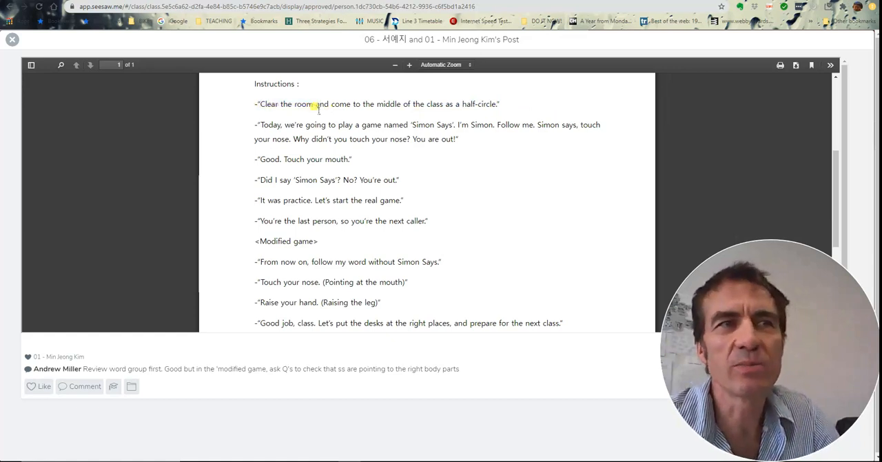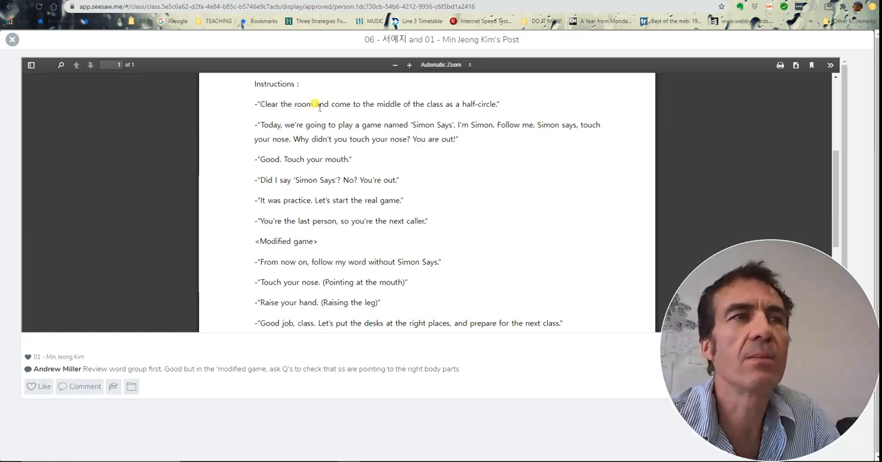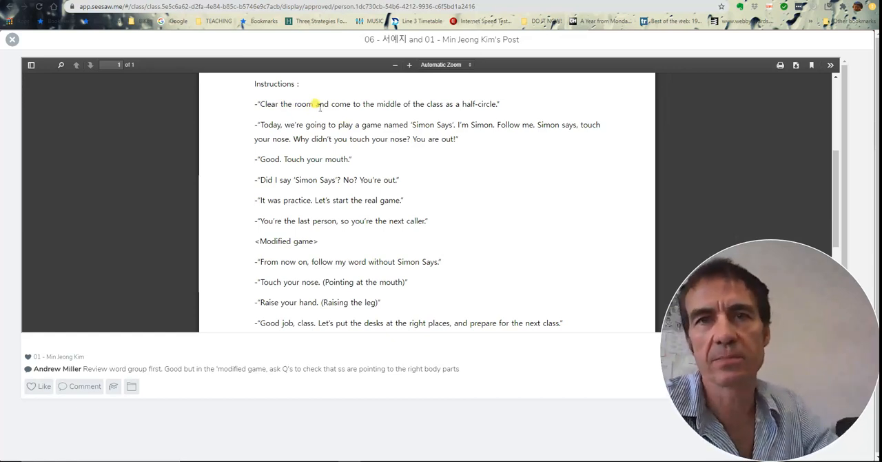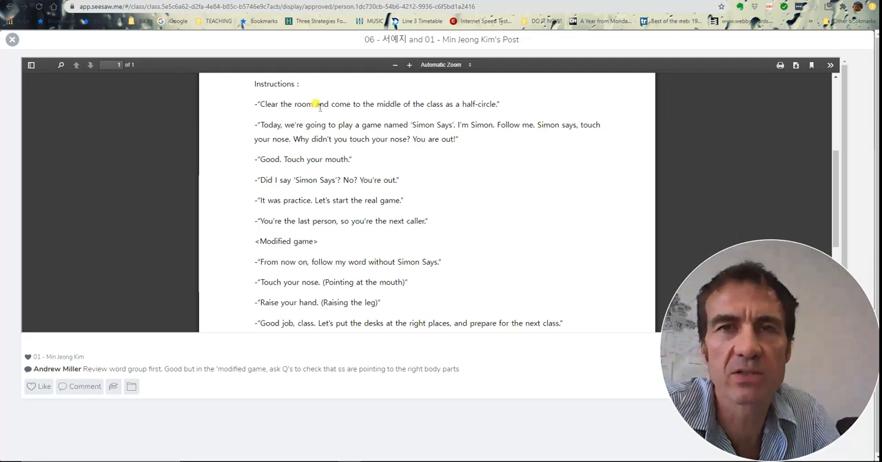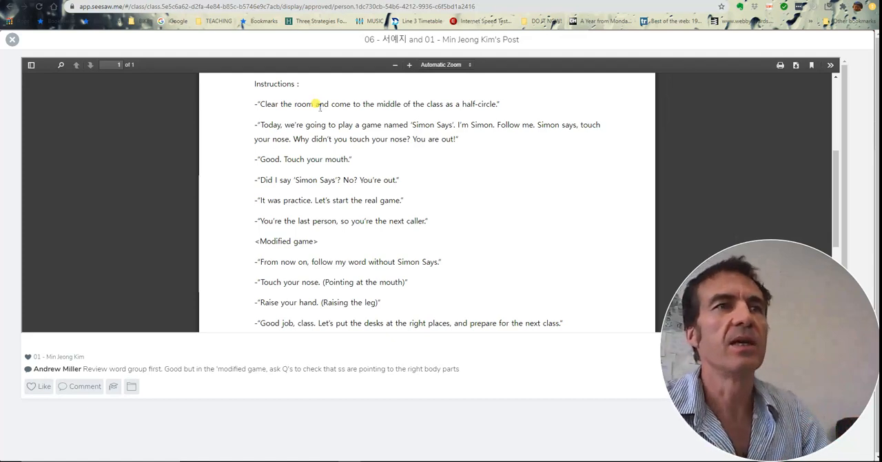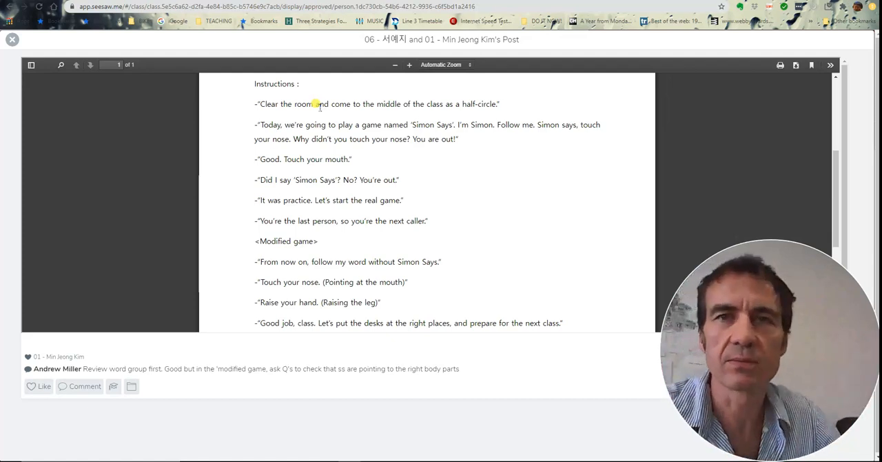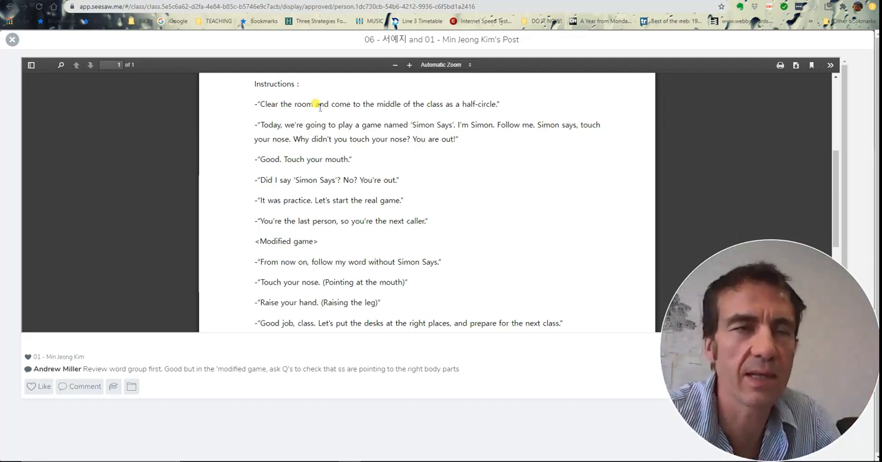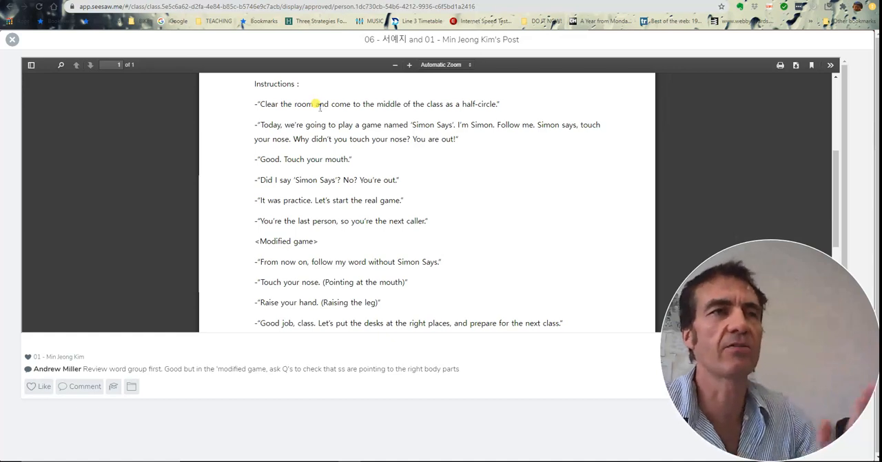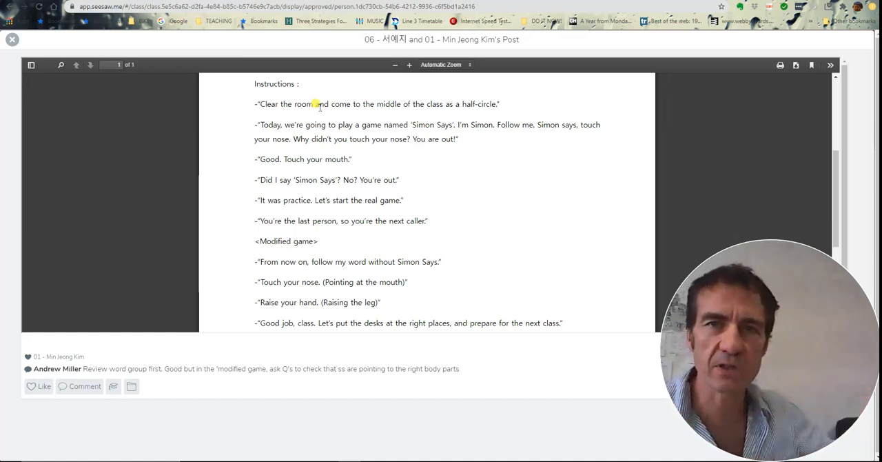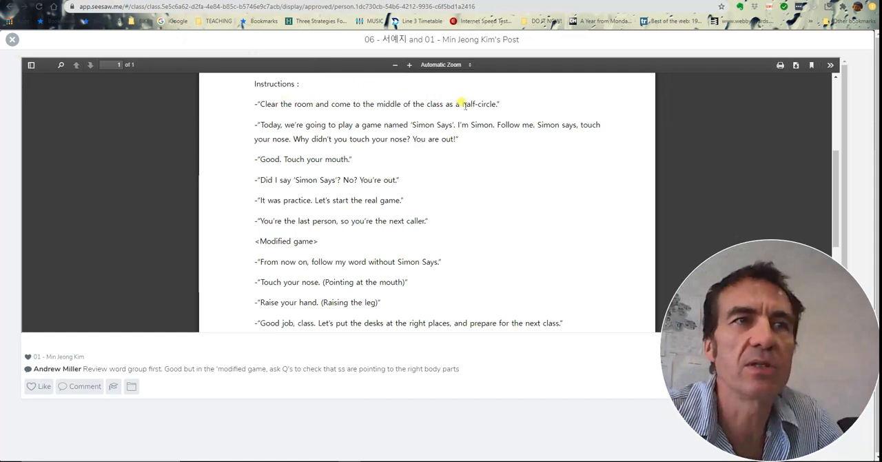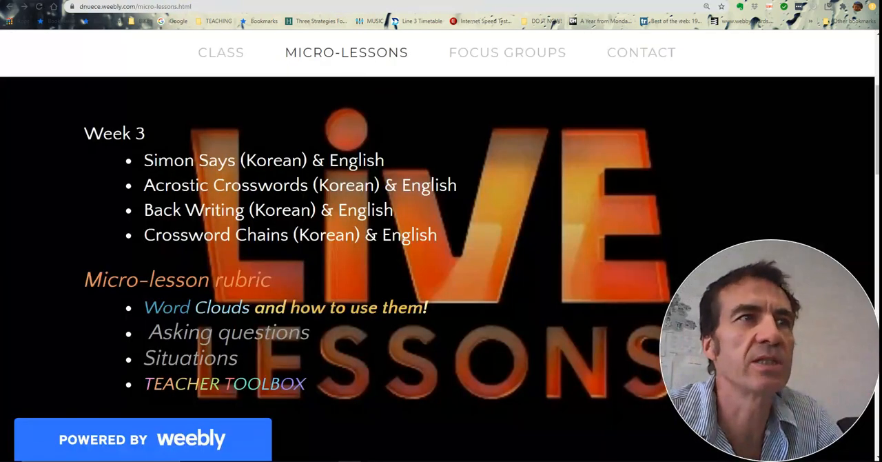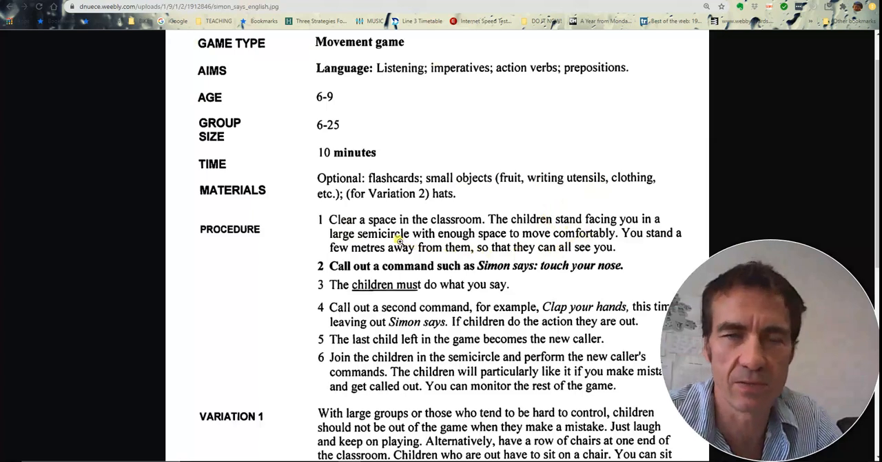Okay, clear the room. Clear the room even isn't that clear. How do I clear the room? Okay, move the desks to the side, and your actions would help any students who don't understand and they follow. Okay, now the room's clear. Okay, everyone come to the middle. Again, you're using actions. Come to the middle and you wait until that action has been completed. Okay, everyone's in the middle. Now make a half circle. Now again, half circle is an easier expression than semicircle.